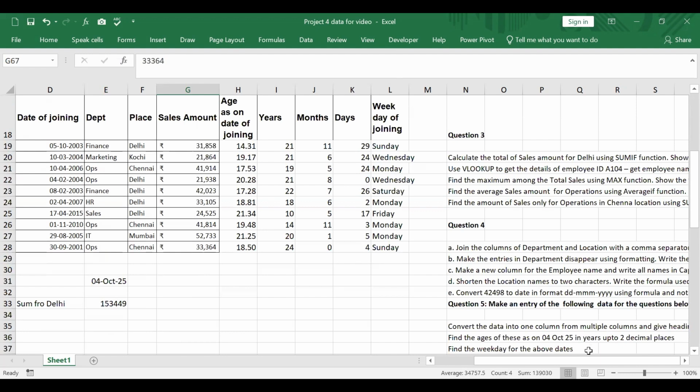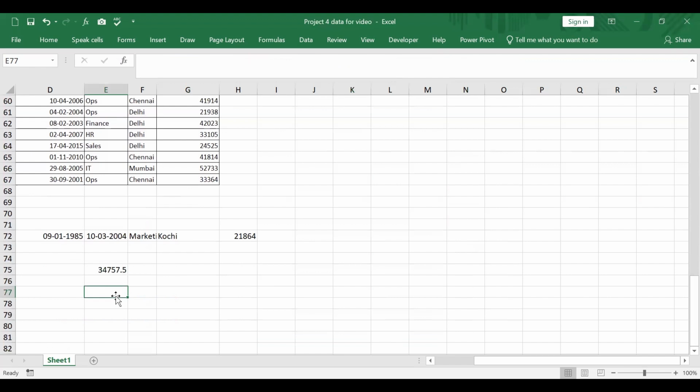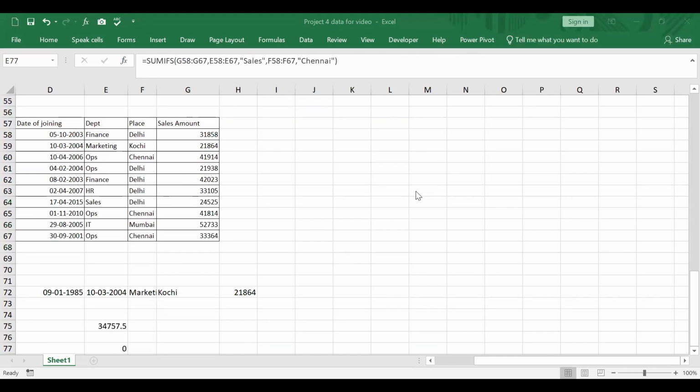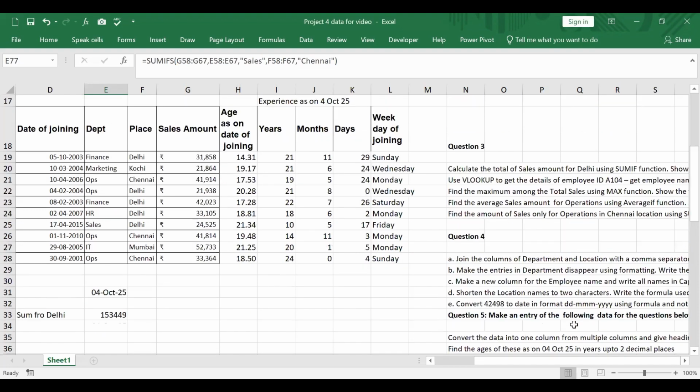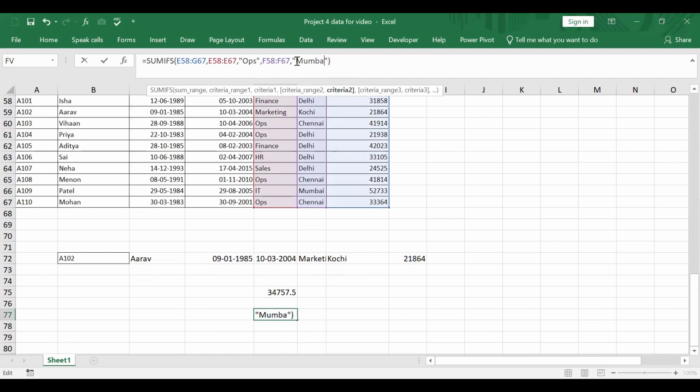Next question: the amount of sales only for operations in the Chennai location, using SUMIFS. Number 3, what do you want to find out? Sales only for Chennai. Equal to SUMIF.